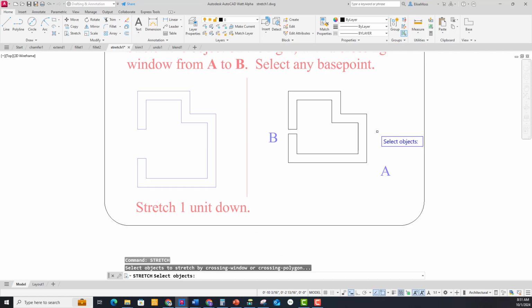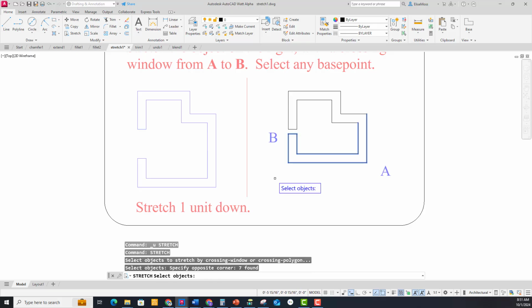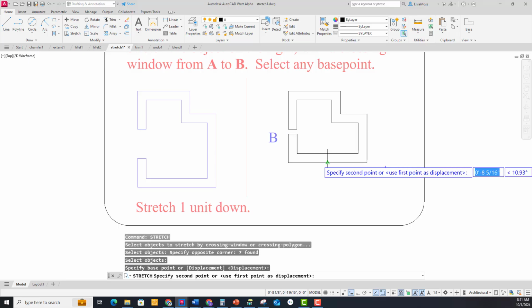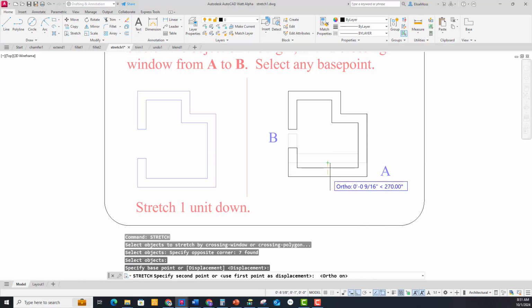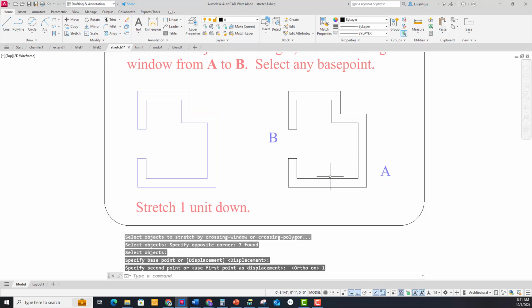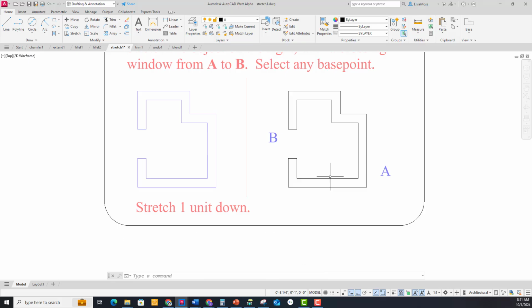Stretch. I'll do my crossing. And notice I selected everything I wanted correctly. I'm going to do my base point. Oh, I'm going to turn ortho on. And then I'm going to type in 1. And now it looks correct. So if you remember to use ortho mode and use your crossing window correctly, you'll get the results you want.